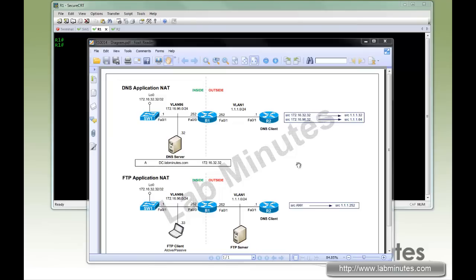So in the DNS setup that we have here, we have a DNS server on the inside with the IP 96.32, and we're going to use R2 as a DNS client that's sitting on the outside. On the DNS server, there's an A record that we created with the name dc.labminutes.com that gets natted to the IP 32.32, and that's again the loopback IP of switch number 1.